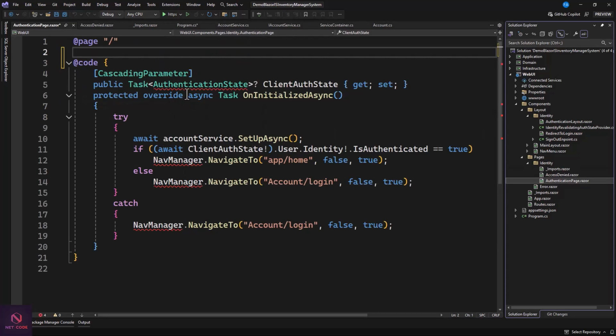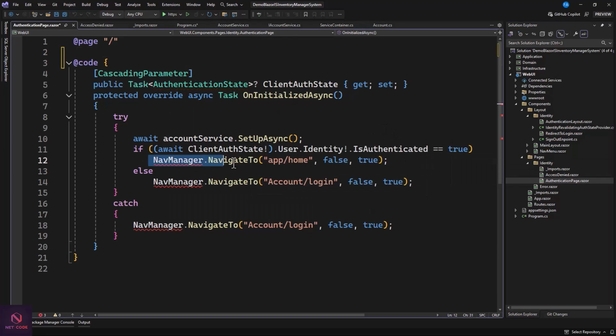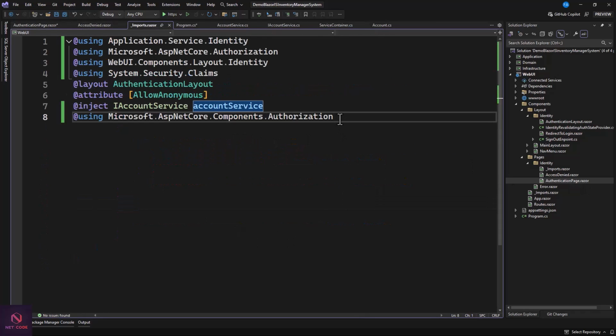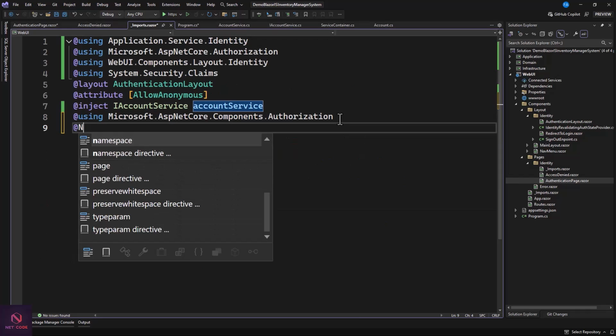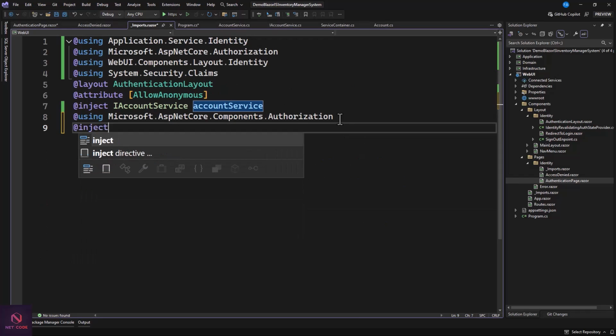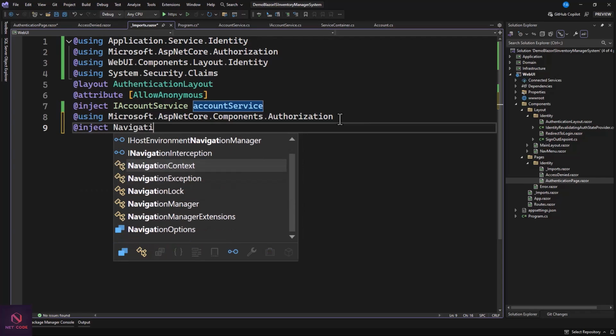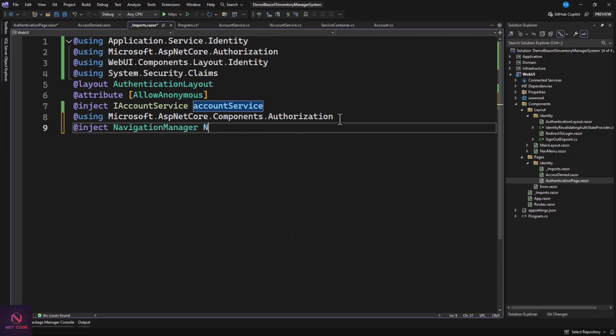Okay, so we have this auth state, and we want to check, is the person authenticated? If yes, navigate to the home page. If no, then please go to the login. So in this import, we can inject the navigation manager, then we say this is nav manager. So this is going to redirect the user back and forth.